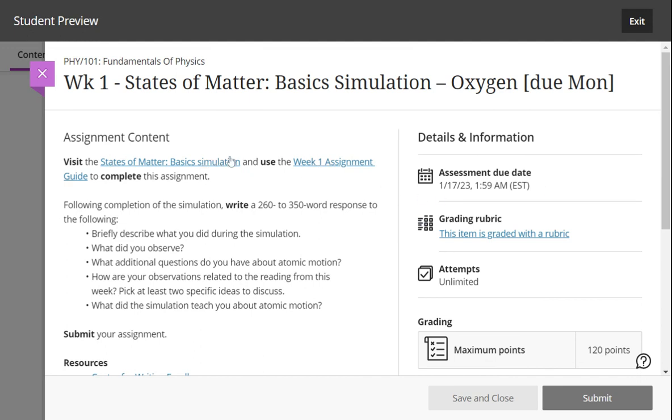There are 2 links to open up here. One is the assessment guide, or the assignment guide. It's the instructions for doing the assignment. If you click on that link, it's going to download a Word document. So go to your downloads folder and then open that Word document. And then click on this link and it'll open up a tab with a simulation. The assignment guide will tell you what to do with the simulation.